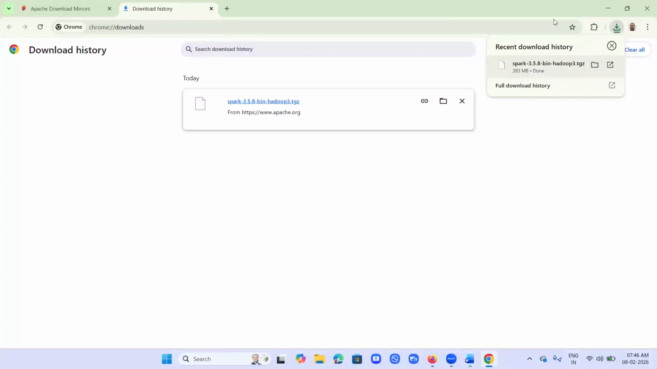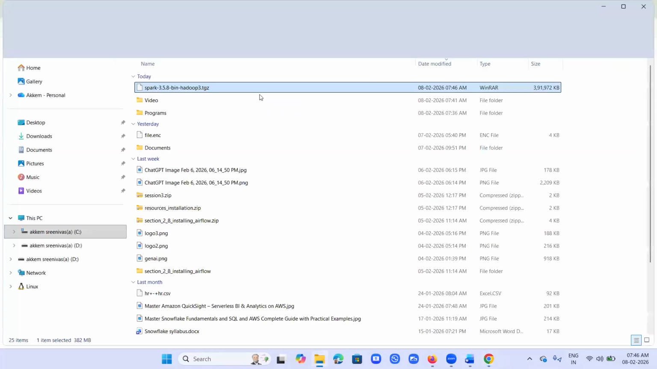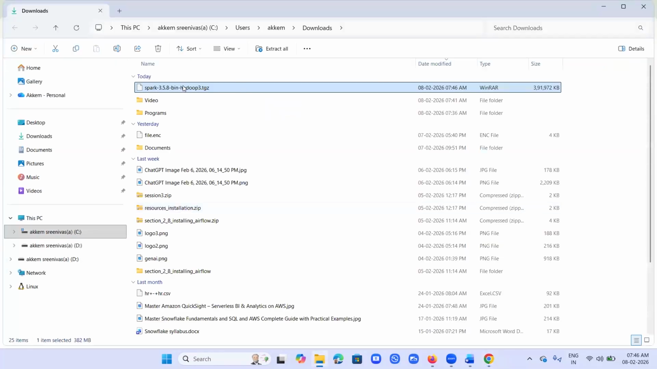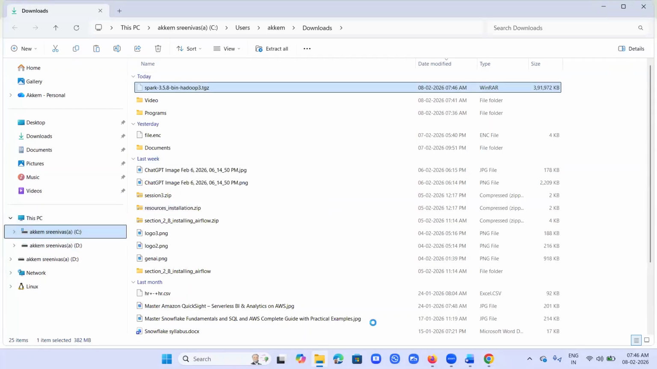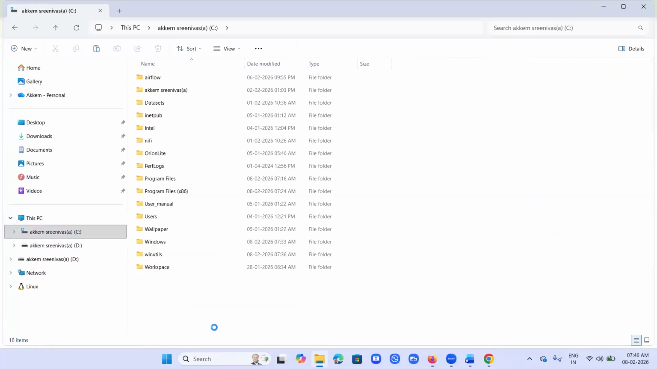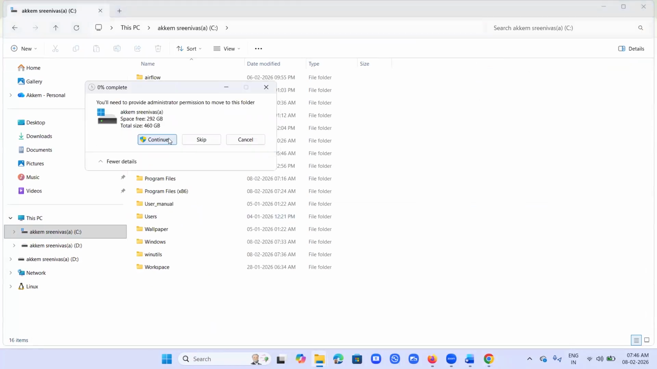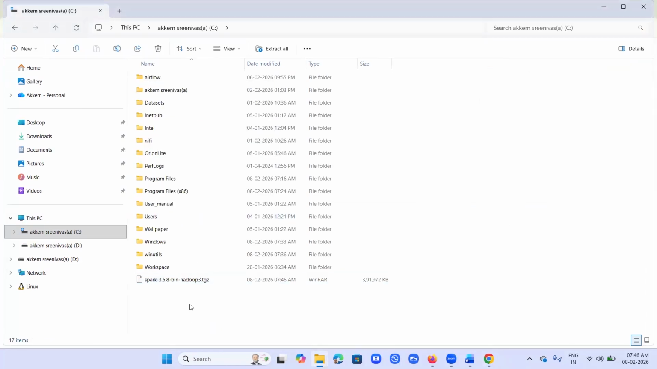Now you can see the folder symbol. Click on this folder symbol. Go to the download location. I recommend placing this file under the C drive. Then install PySpark. Right click on this one.